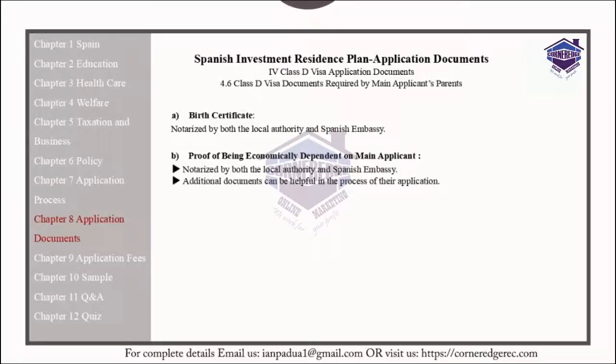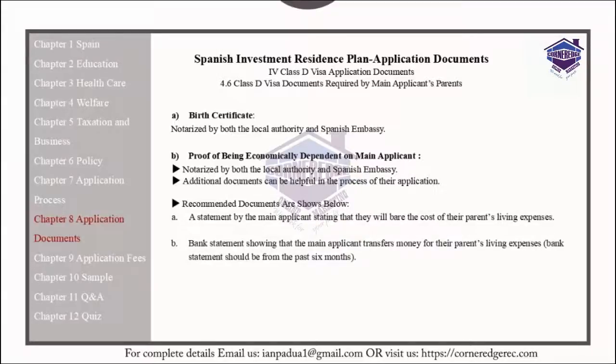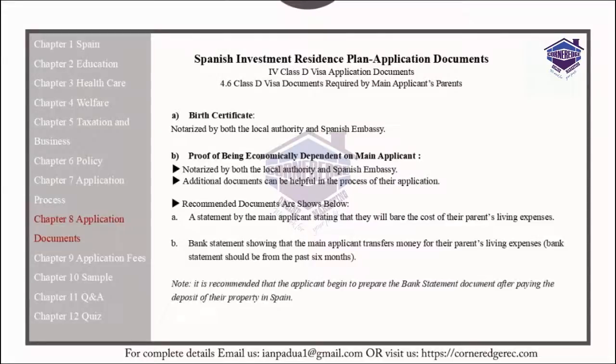Such recommended documents include a statement by the main applicant stating that they will bear the cost of their parents' living expenses, or a bank statement showing that the main applicant transfers money for their parents' living expenses. Bank statements like this should be from the past 6 months. Please note, it is recommended that the applicant begin to prepare the bank statement documents after paying the deposit of their property in Spain.